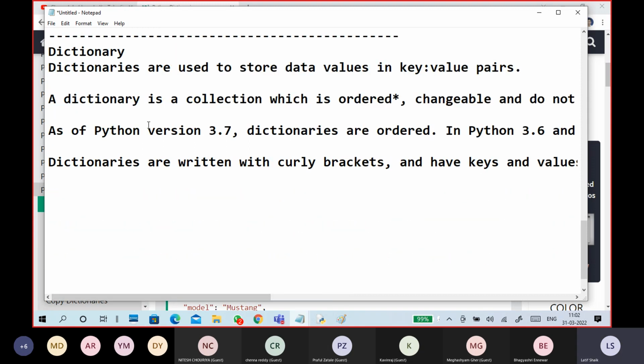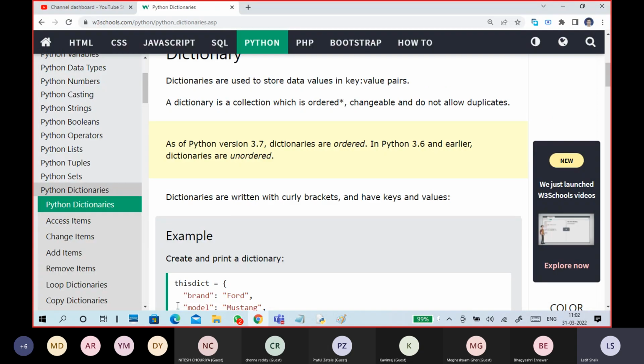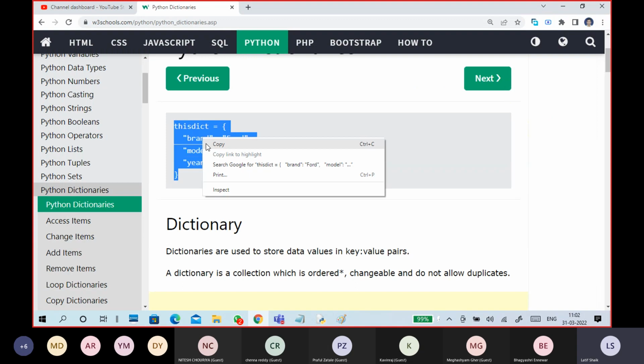Guys, compulsory, you must check the differences. Already I told, so keep remembering those differences. Next one is, try to understand dictionaries. It is very useful in future.